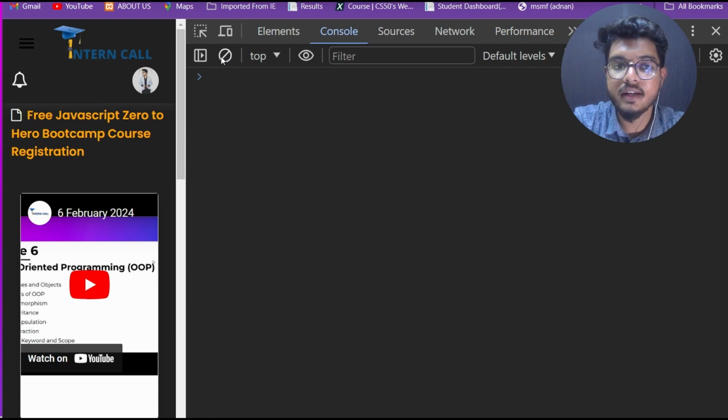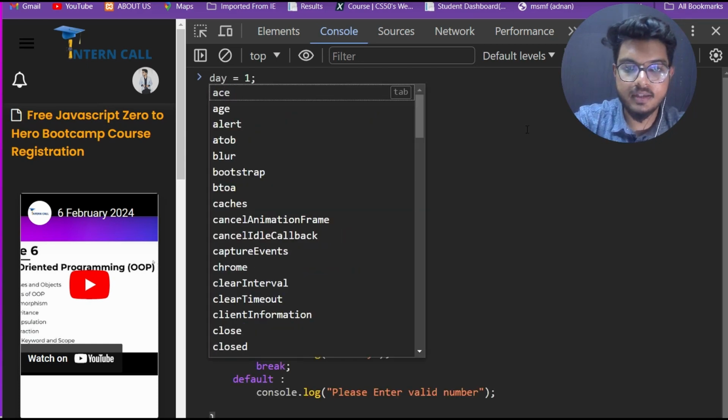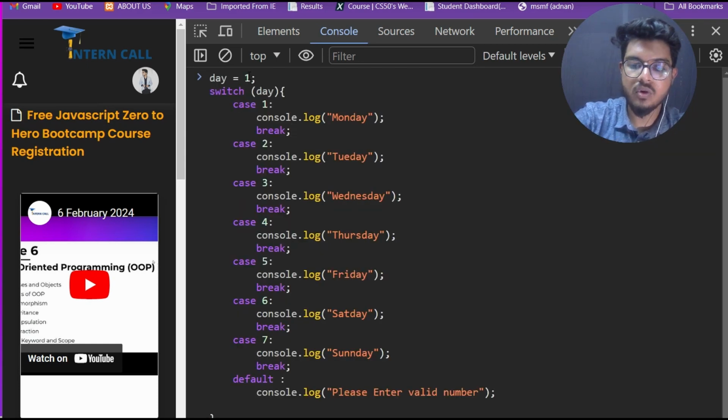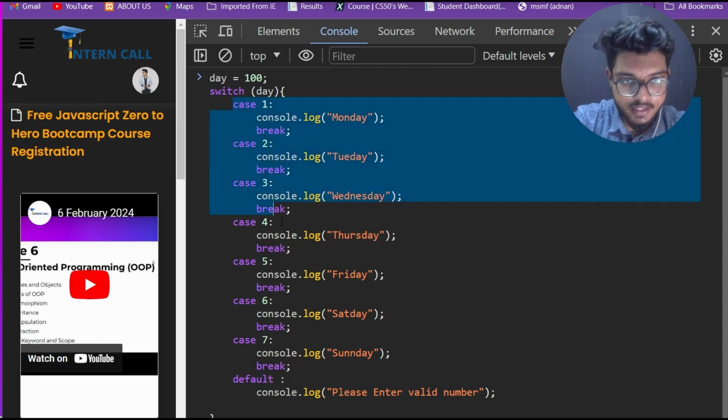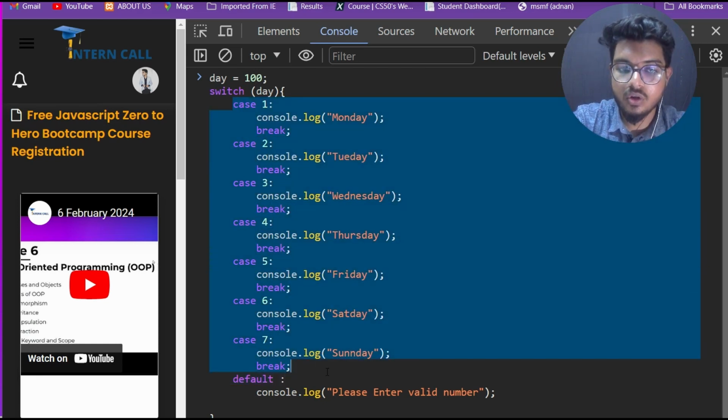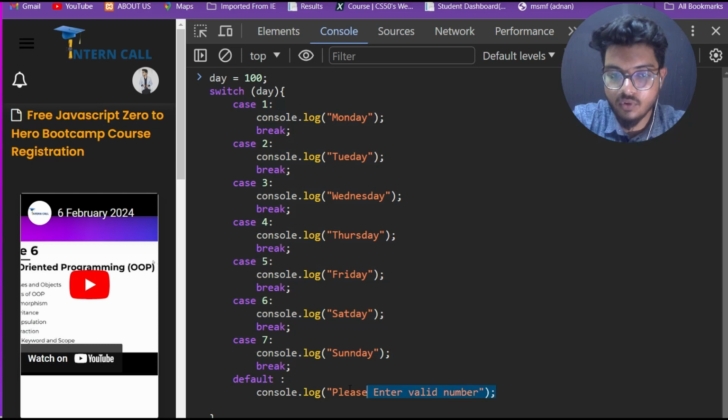But what if we enter 100? Let's see what happens if we enter the value 100. We have copied the same code. We'll enter the value 100 this time. Is there any case 100 present in this? No. So what happens by default? The default case will get executed. The default case, which acts as an else block if no condition is satisfied, is getting executed.